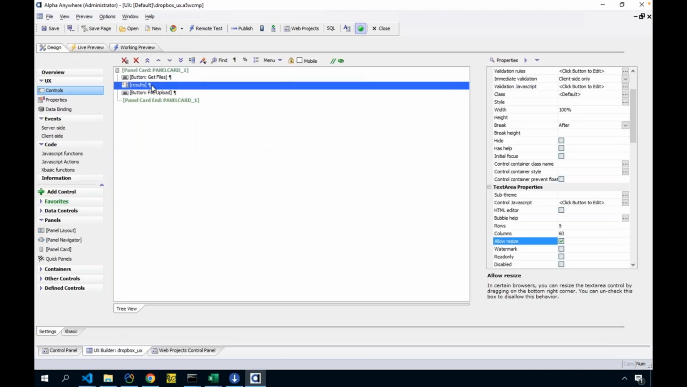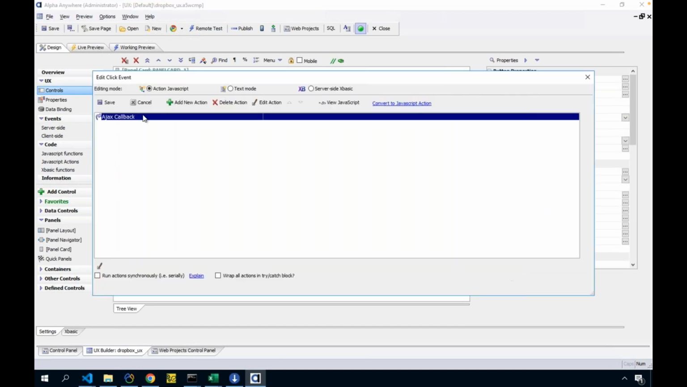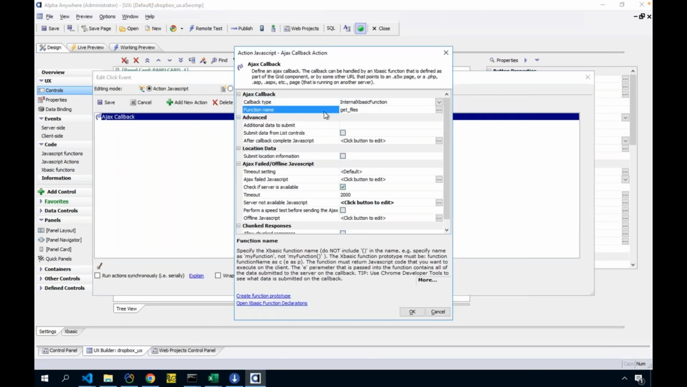So remember, I've got my file results here, and then I have a button here called Get Files. In this case, I'm just running a little XBasic callback to run a little code that will call Dropbox, get those file names, and then insert them into that result file. That's all this does. When you click that button, it calls my XBasic callback function.